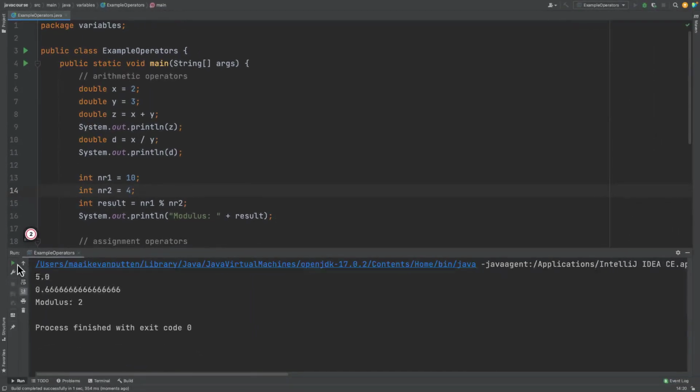All right, so these are the arithmetic operators. In the next video, we're going to have a look at the assignment operators.